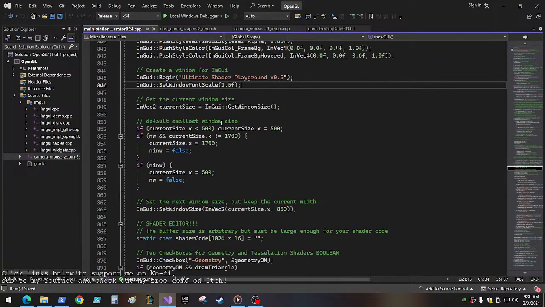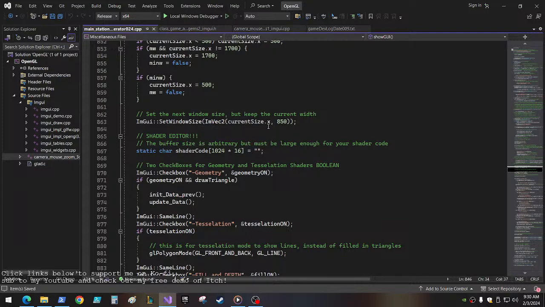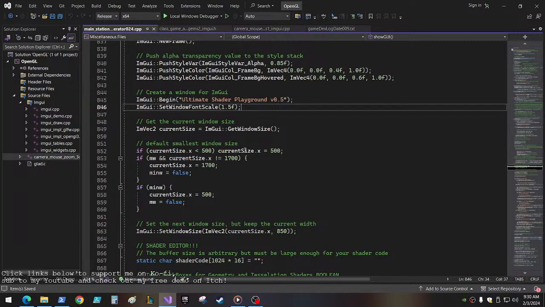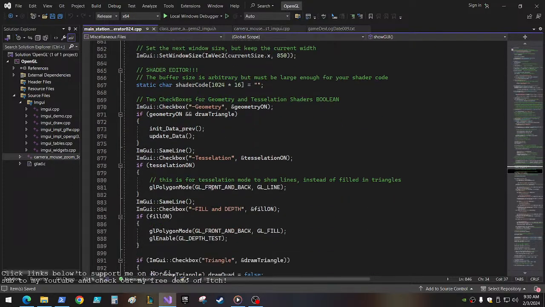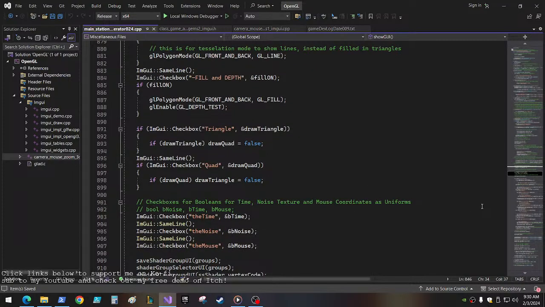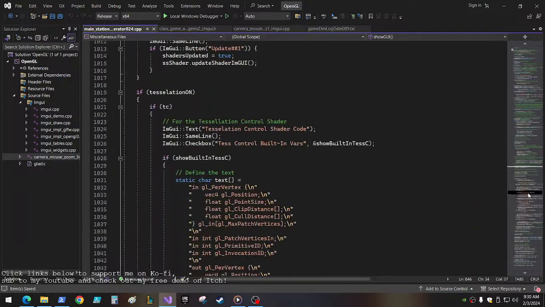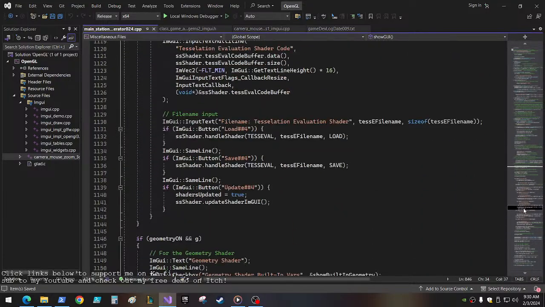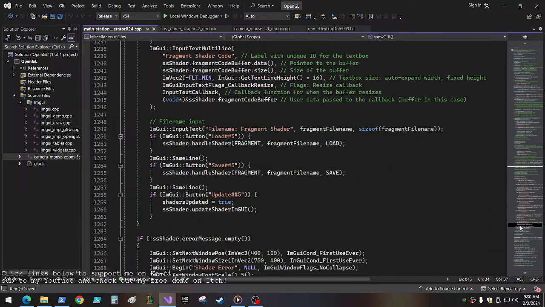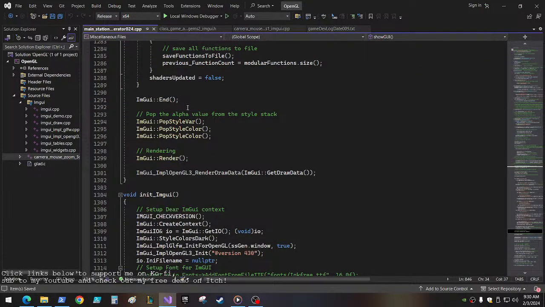What else? We'll get the current window size. Default smallest size says set window size. Set the next window size, but keep the current width. Current size equals get window size. Oh, default smallest window size. Well, we'll just see what happens. Shader, editor, geometry. Okay, so then it goes through all this stuff. Then we got all this, which is crazy and cool. Imgui end, render, render draw. Okay, so we have to do that.